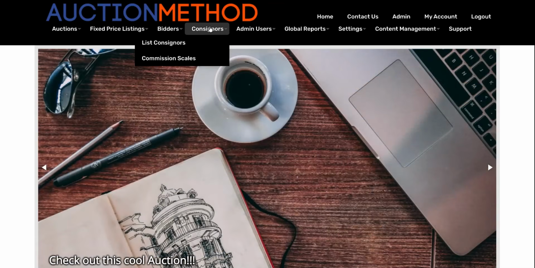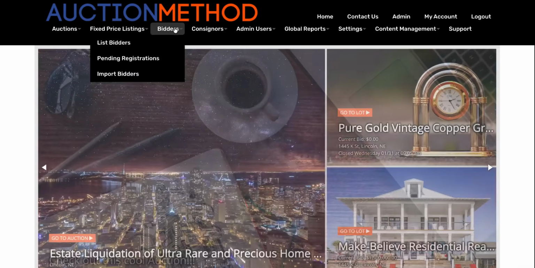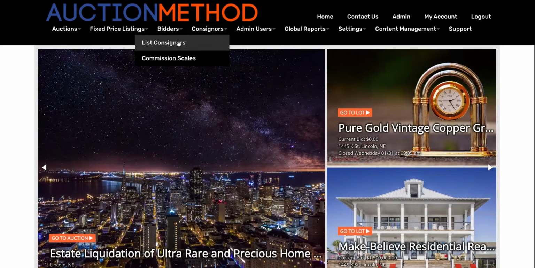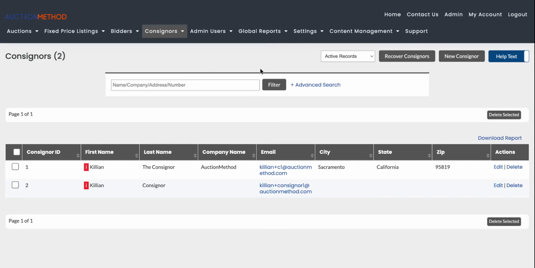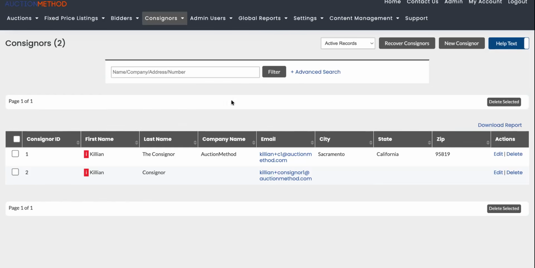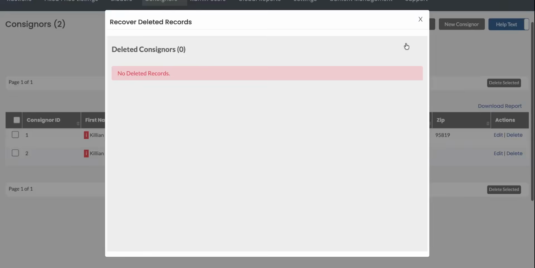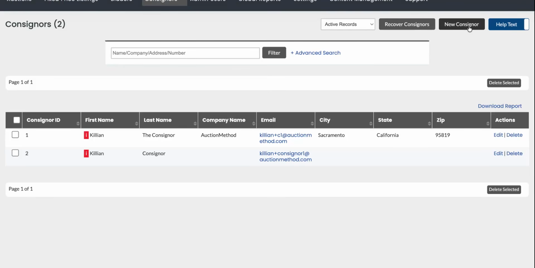So I'm just logged into my admin account now, and I want to make my way to consignors, which is at the top of the screen in between where it says bidders and admin users. And I'm going to click on list consignors. From here, you'll see the list of all the consignor accounts that are already on your page. You can also recover consignors by clicking on that button if you've deleted any. To create a new consignor, you just click on new consignor in the top right hand side of the page.